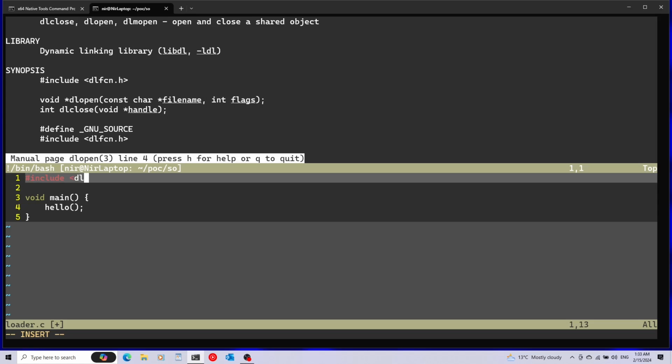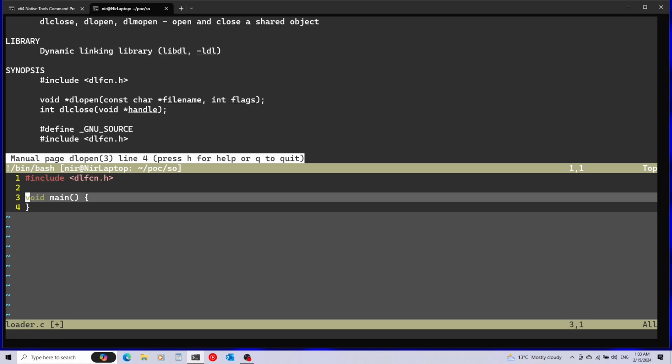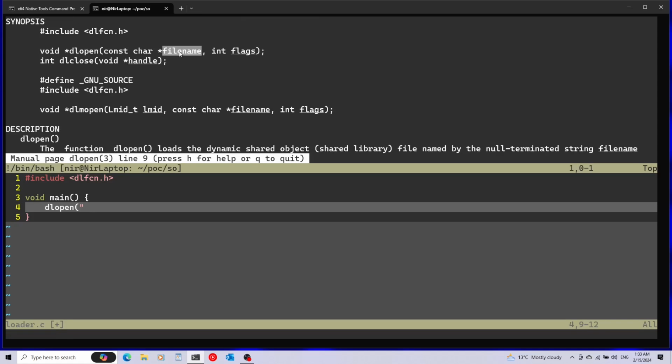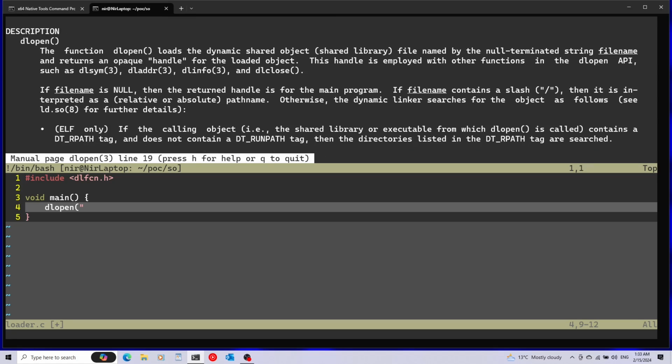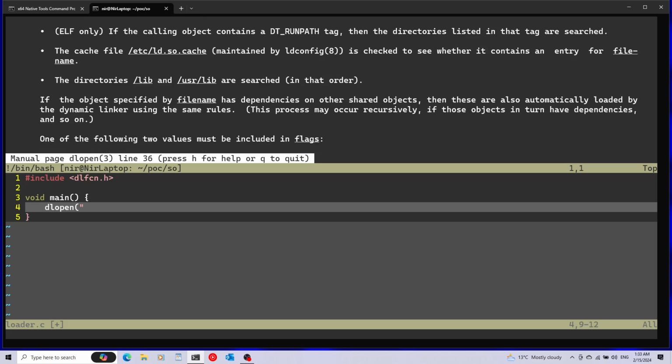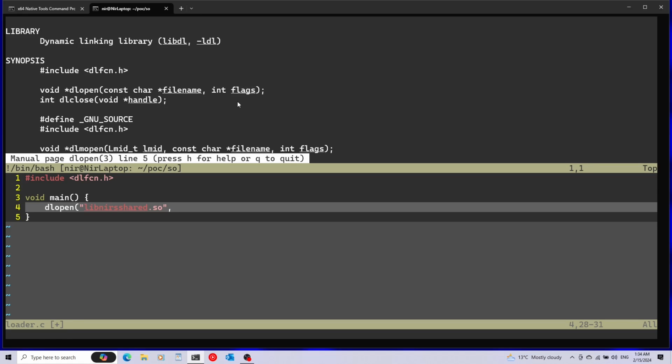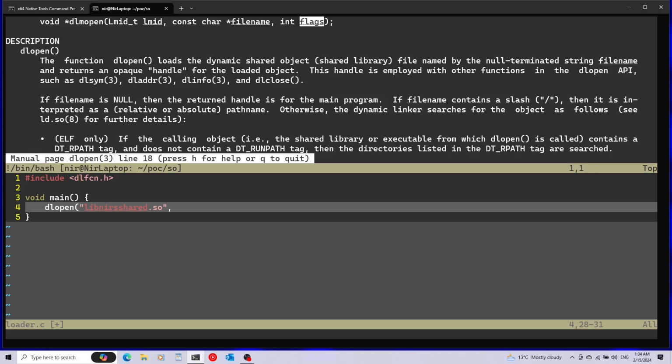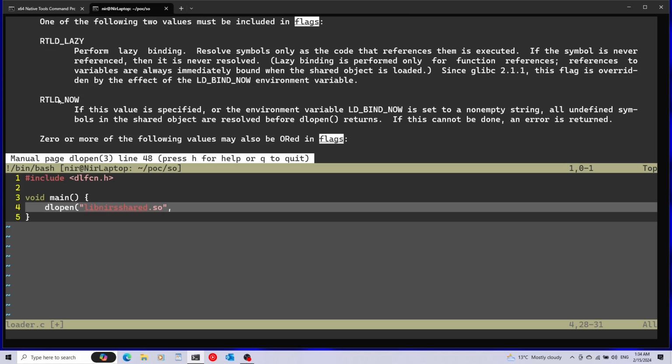Let's add this include file. Instead of hello, I'm going to call dlopen here. For the filename argument, I'm going to pass in the name of the shared object. I don't need to pass the full path for /usr/lib because, as you can see here in the man page, directories /lib and /usr/lib are searched. Second argument is going to be the flags. Let's see what we need to pass in there. We can see that we can specify lazy loading or just load everything when it's called. I'm just going to load everything because we don't have a large shared object. It's just a single function. I'm going to specify this option.